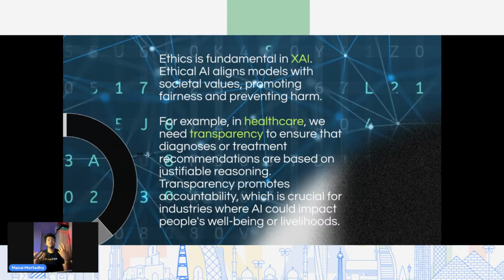And how can we explain this responsibility? In the form of explainable AI models integrated into their platforms or services to maintain responsibility between the user, the company, and the engineer. Ethics is fundamental in explainable AI. Ethical AI aligns models with societal values, promoting fairness and preventing harm.